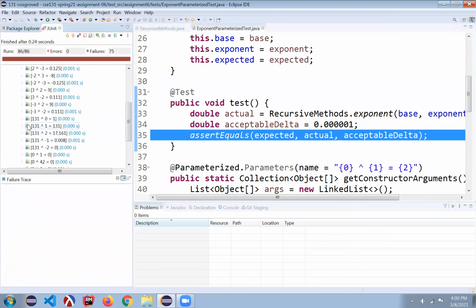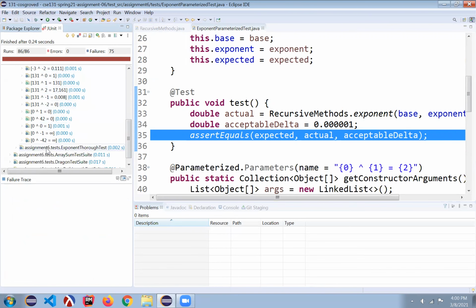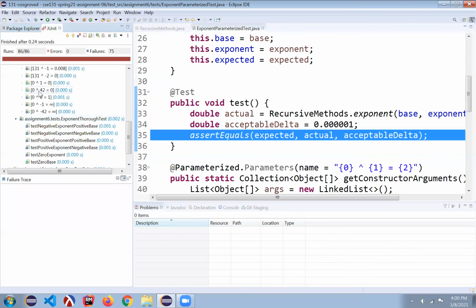A lot of times you can say, oh, well, this is also working. 131 to the first is 131. So sometimes you can use what you're passing and what you're failing as a clue as to what's gone wrong in your program. Once it's done with these, including 0 to the -1 and 0 to the -42nd, which should be infinity, don't worry about having to handle that. That just falls out of a nice clean implementation of Exponent.